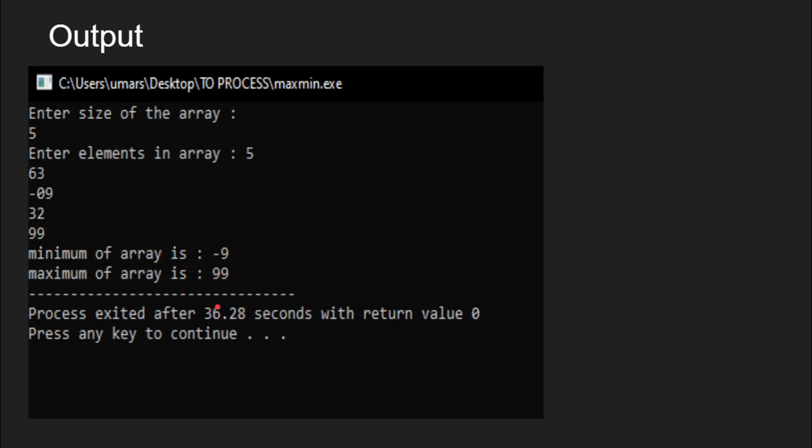So this is how the program executes to find the maximum and the minimum elements in the given array.